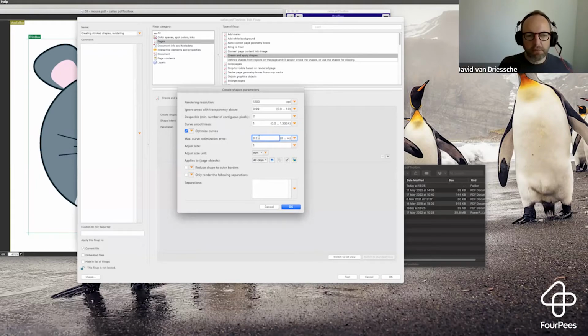And that is the maximum difference I can have between the curve and where the actual pixels are. So pdfToolbox will try to fit this contour line to my image, and I'm telling it that the amount of error that I will support is 0.2 pixel. So actually, it should be really close. And then within those limits, I'm asking pdfToolbox to optimize the curve.